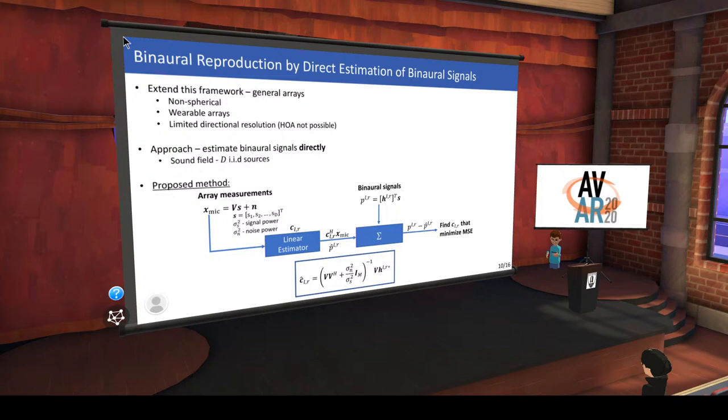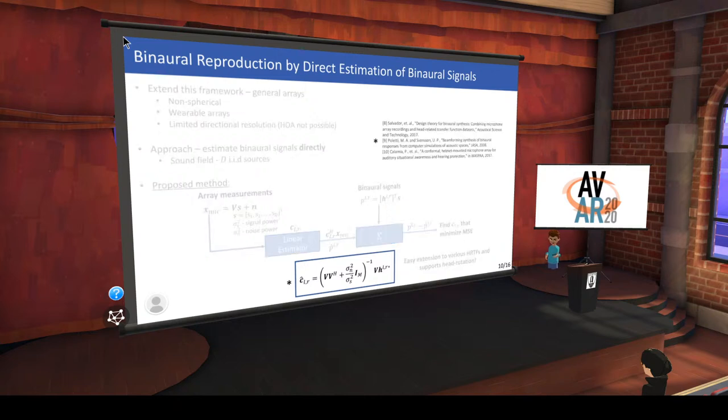So we can see here that, first of all, it can be easily extended to various HRTFs, since we just need to replace this vector of HRTFs with a different one. And it also supports head rotation by changing the steering matrix correspondingly. And in here you can see why I needed to know something about the signal power and noise power, but this is just to make this inversion more robust. However, if we have this information, this could help the estimation, and also there are other methods for performing this regularization.